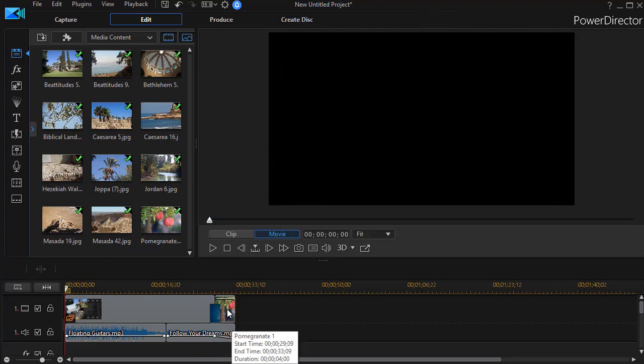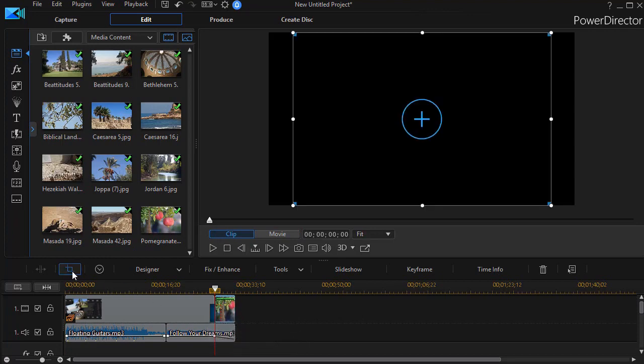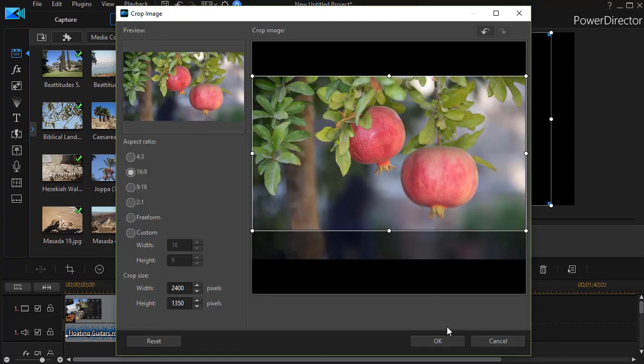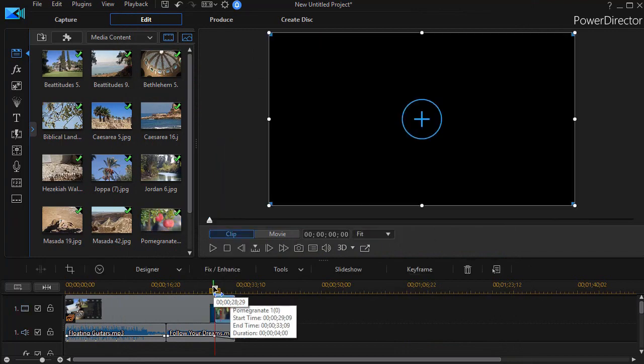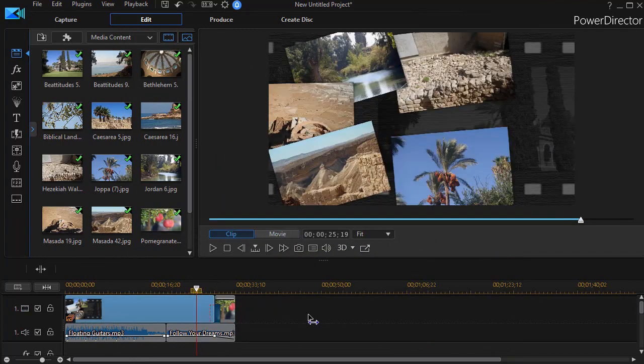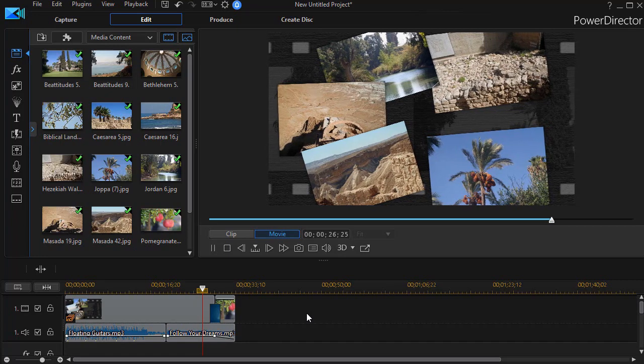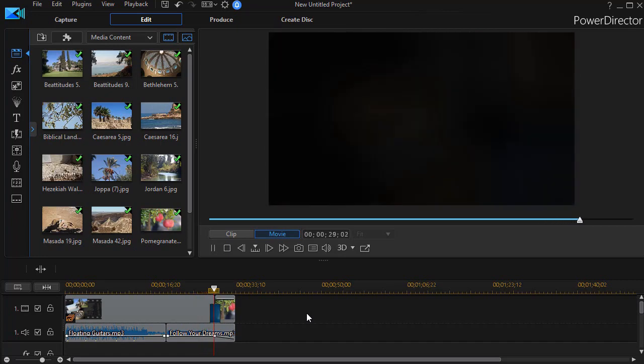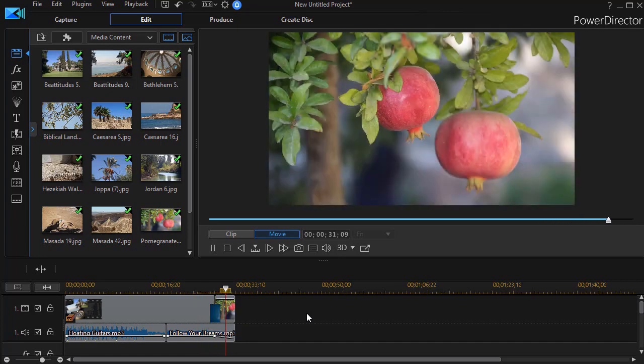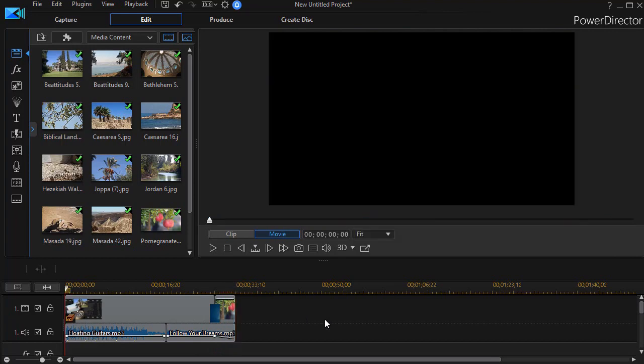Now if I were to do this perfectly, what I would do is I would crop my image like this, and now it will fill the screen. Let's try that one more time. So that's a nice transition out of the slideshow. But adding more than one music track is a new feature of PowerDirector version 17. And this is a simple look at what you might be able to accomplish.